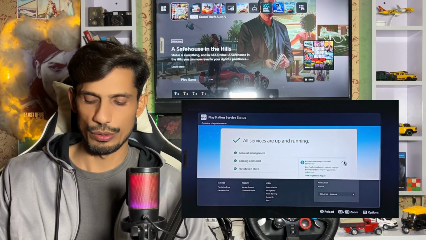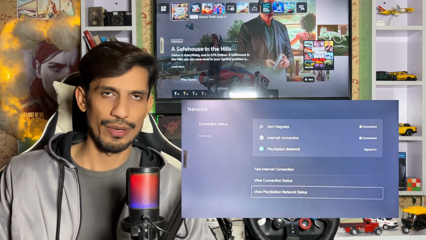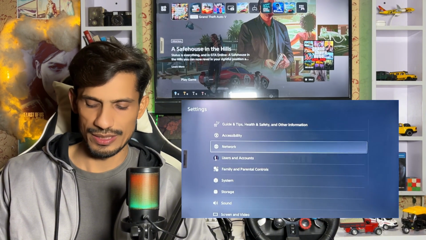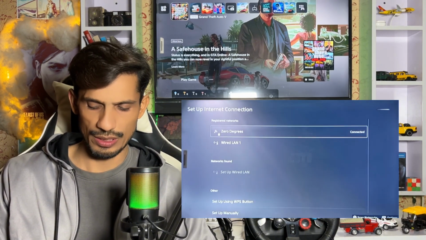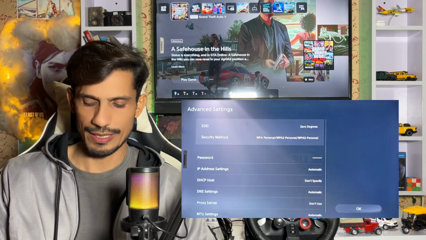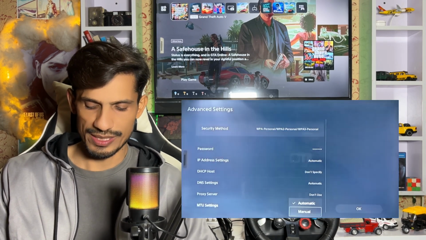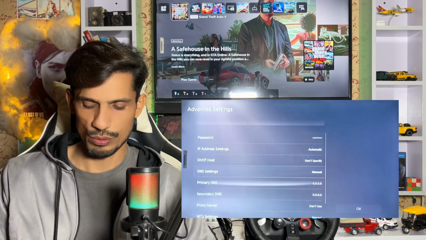You just contact your local internet provider or fix your own internet connection, whether it's Wi-Fi or a wired LAN one. Here in the settings, go to Setup, forget the old one, and set up your own internet connection again. And here is the frequency, check it, and advanced settings. Here you get the host setting, DNS settings, primary DNS, proxy servers, MTU settings also.